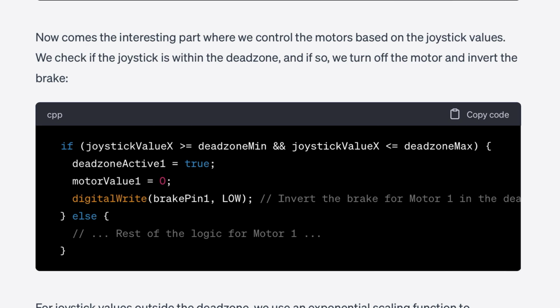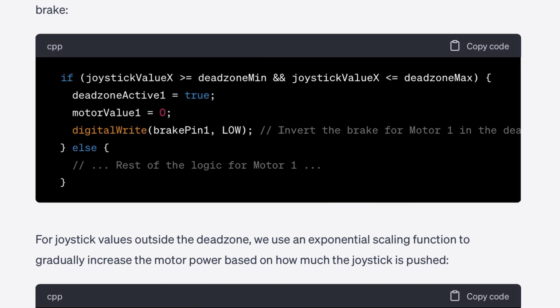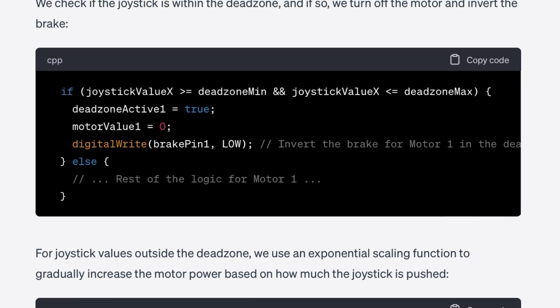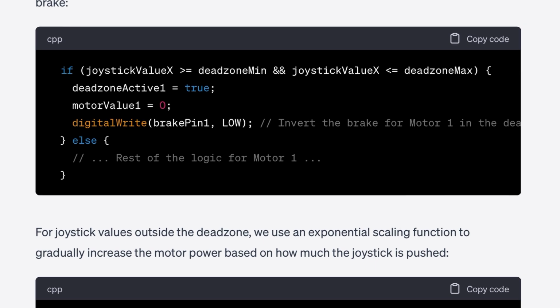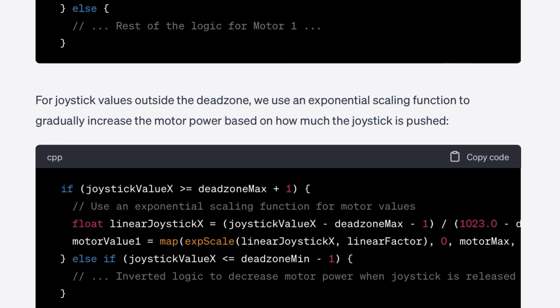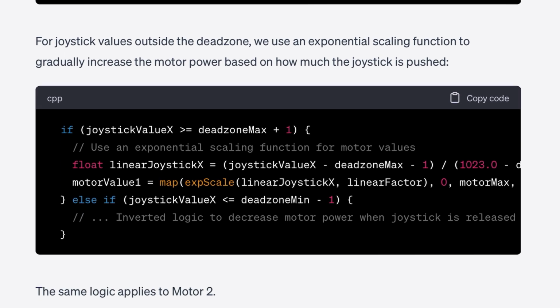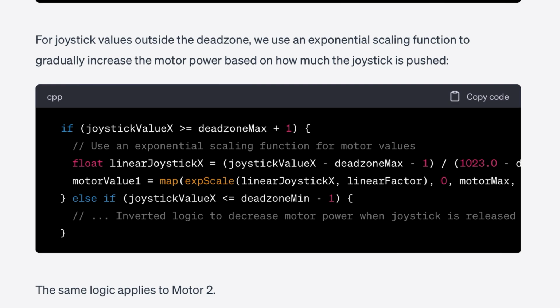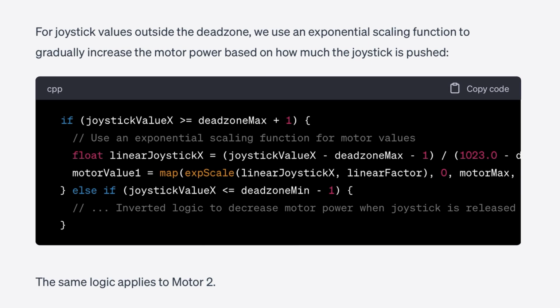We check if the joystick is within the dead zone, and if so, we turn off the motor and invert the brakes. So this applies the brakes when the joystick is in the middle, in the dead zone. For joystick values outside of the dead zone, we use an exponential scaling function to gradually increase the motor power based on how much the joystick is pushed.